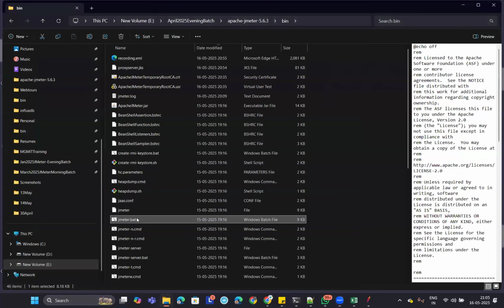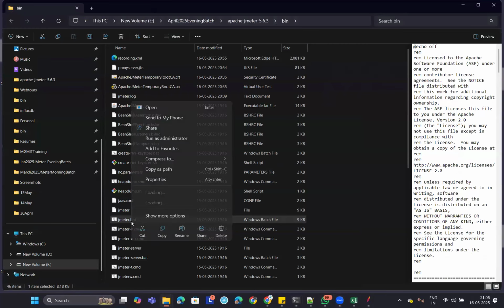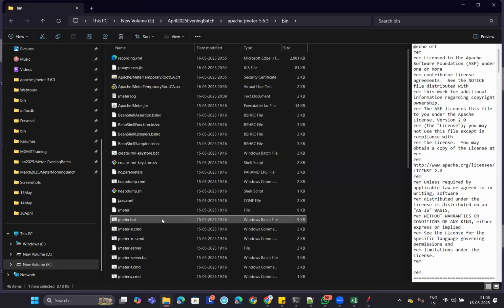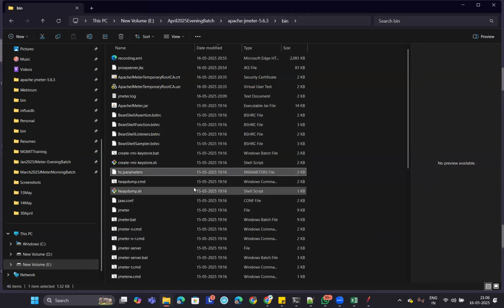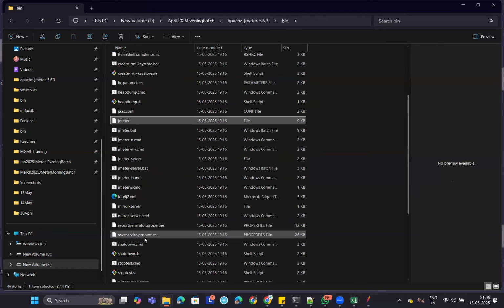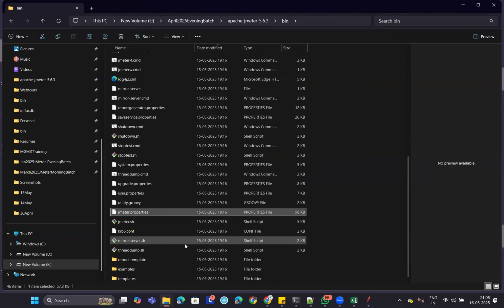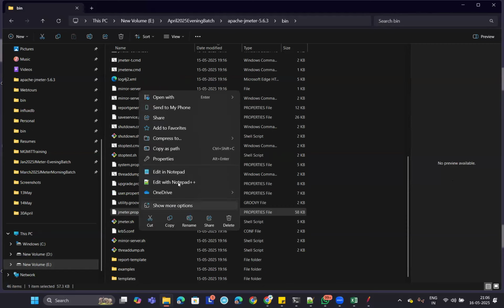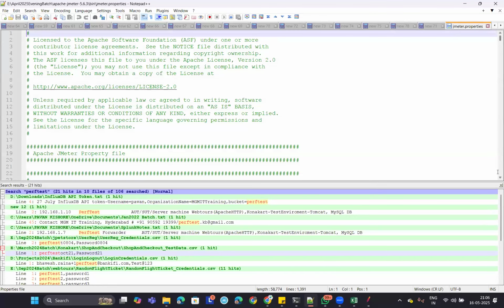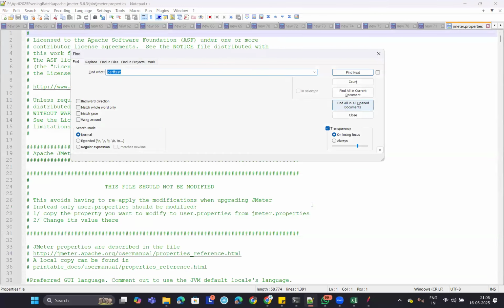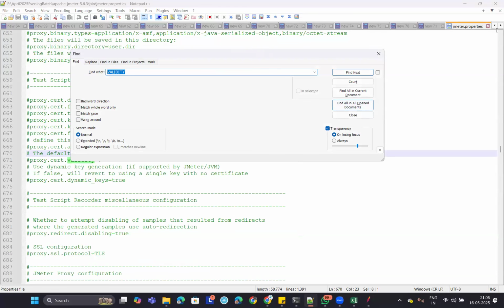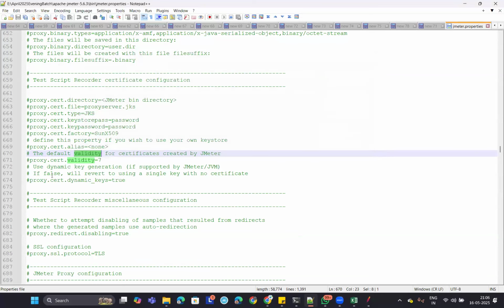Yes. If you go to the bin folder, there will be a file called jmeter.bat, right? No, sorry, not here. You need to go to the jmeter.properties file. We'll discuss that tomorrow, okay? For beginners, it will be confusing. But if you want to see, I'll make everyone do this later on. If you search for validity in jmeter.properties, there will be something called validity, and by default it will be 7 days.